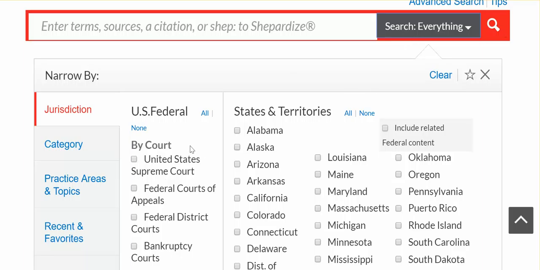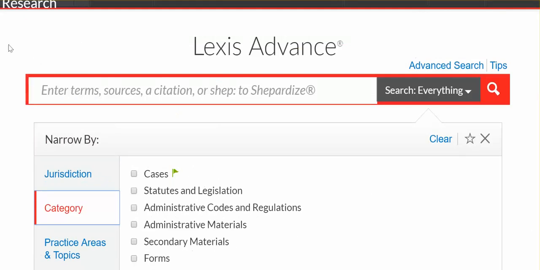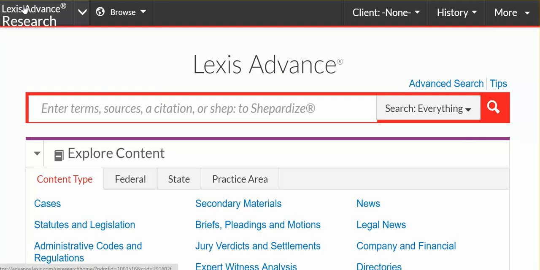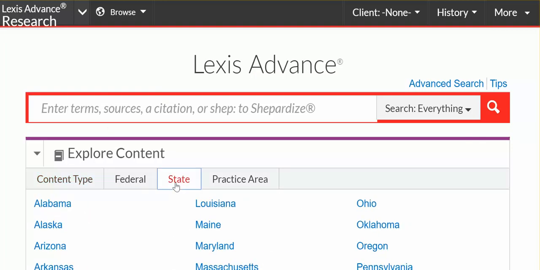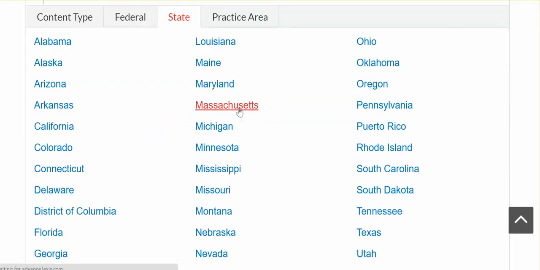Click on that, and then you could narrow down to Massachusetts, and then in the category, if you're looking for court rules, you're going to want to put statutes and legislation, which is where the court rules reside on Lexis. But we're going to scroll, so let's go back to the main menu. And we're going to scroll to Massachusetts and look at the legislative materials.